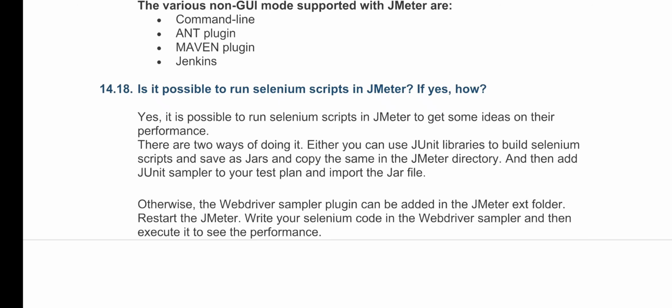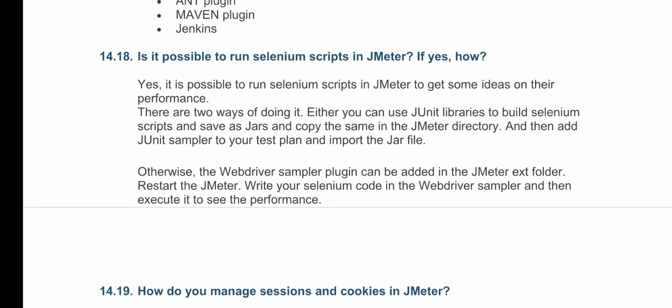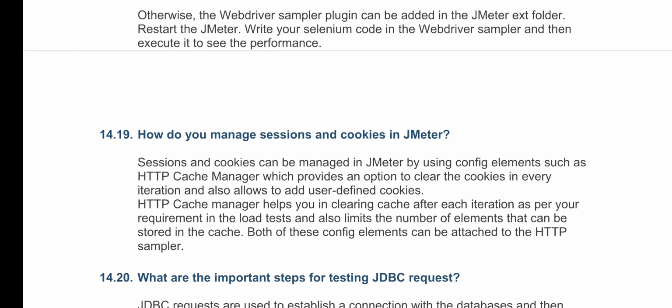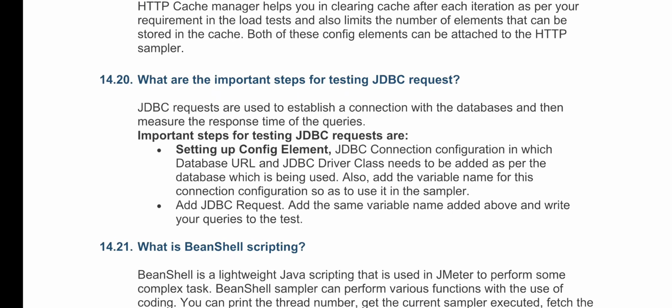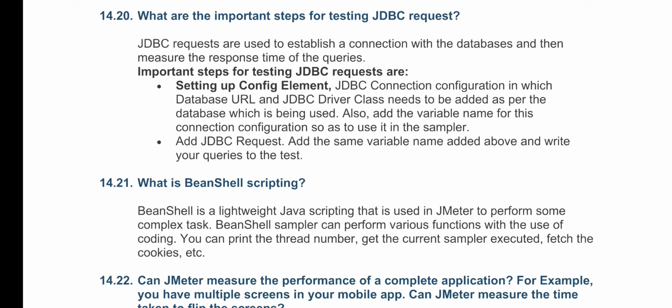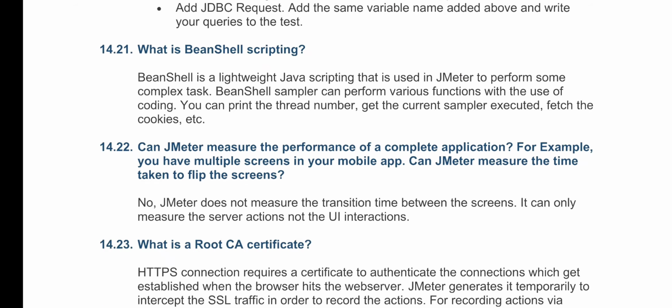Is it possible to run Selenium scripts in JMeter? If yes, how? How do you manage sessions and cookies in JMeter? What are the important steps for testing JDBC request? What is a bean shell scripting?